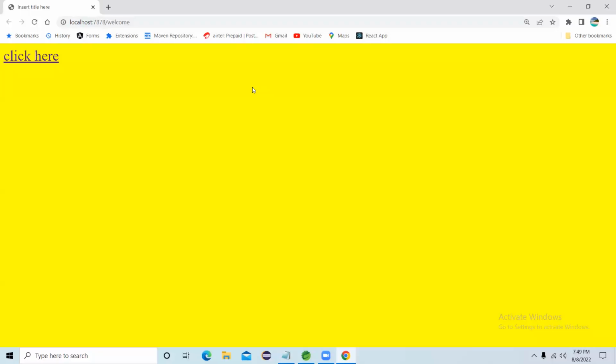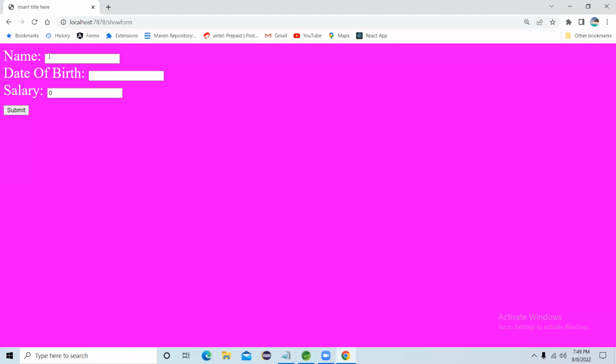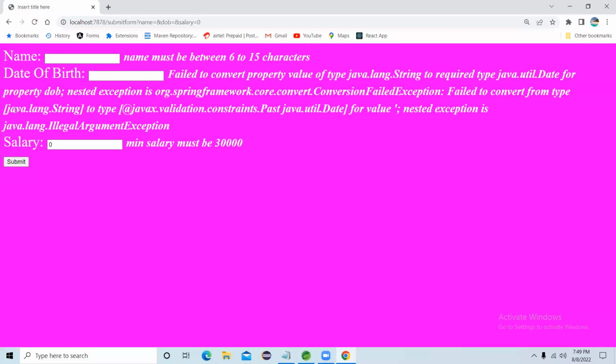Okay, so now the click here is done. Now when I click here, it will show me the form. Correct. So now I need to do the validation, and it is showing the error. Name must be between, and the date of birth not entered.